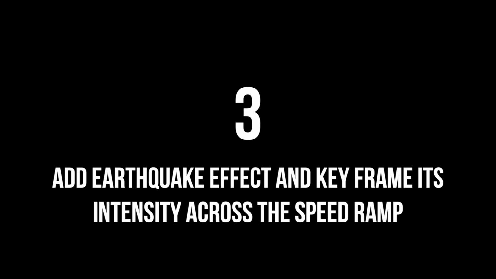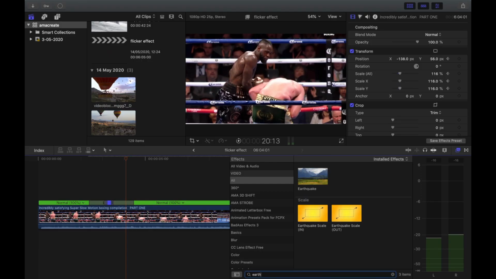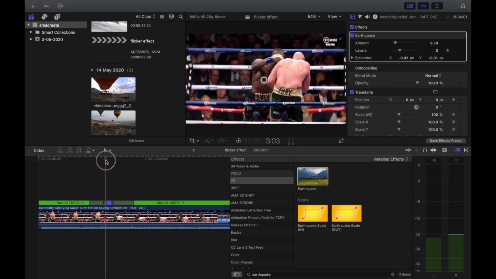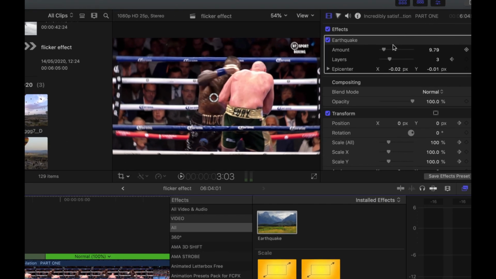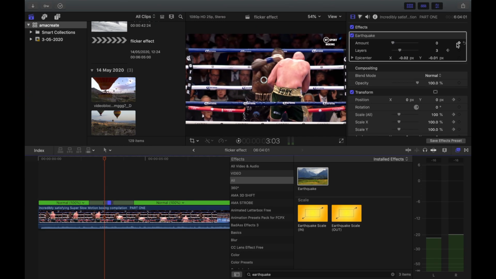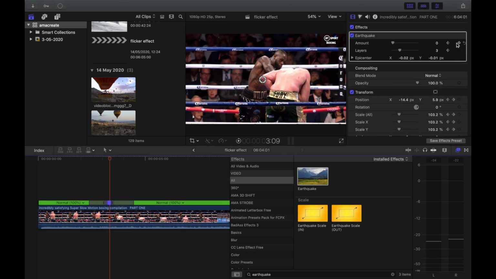Step 3, go to the effects bar and add the earthquake effect. So grab your earthquake effect, push it onto the clip in the timeline, and you want to keyframe the amount again where the impact happens. So you press your keyframe button, move a couple of frames in, maybe 6, and then increase the amount of earthquake you're going to have.